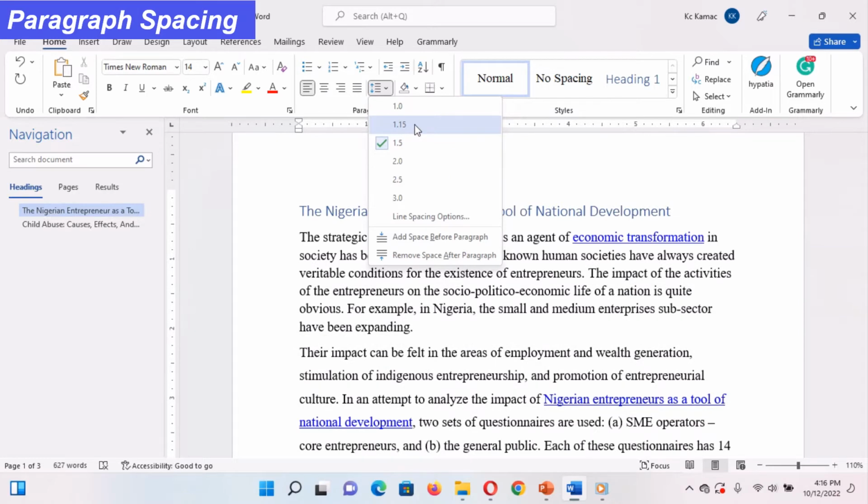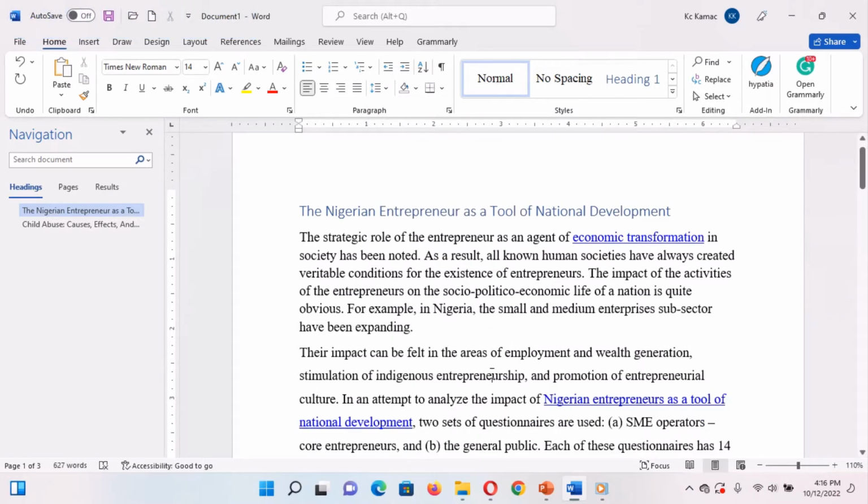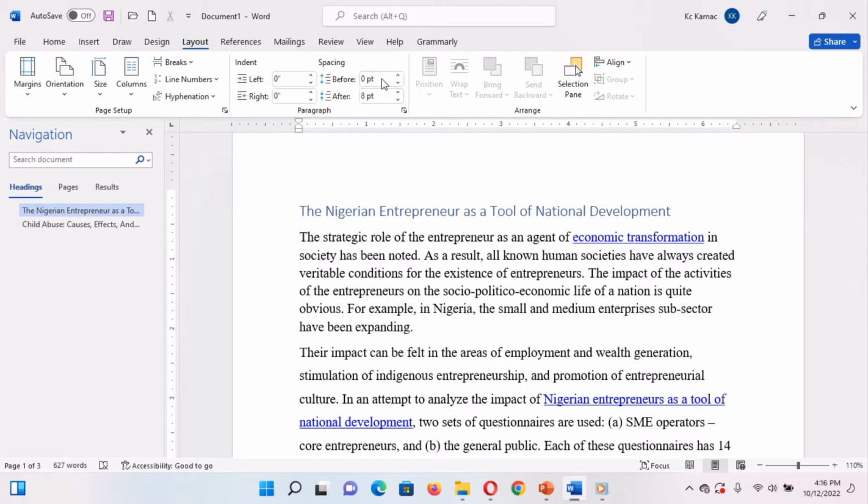Line and paragraph spacing help to standardize a document and make it attractive and easier to read. There are different spacing requirements for different kinds of documents. For example, academic research usually uses double spacing for a standard academic work.